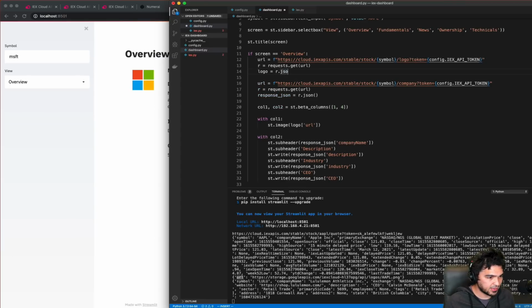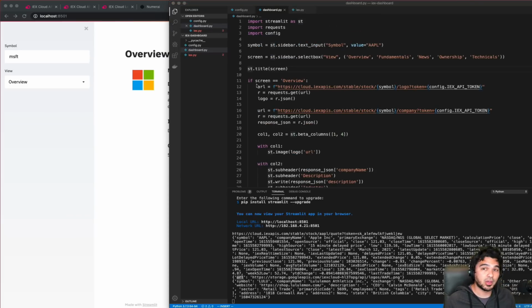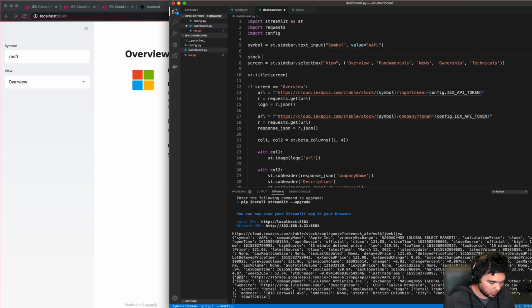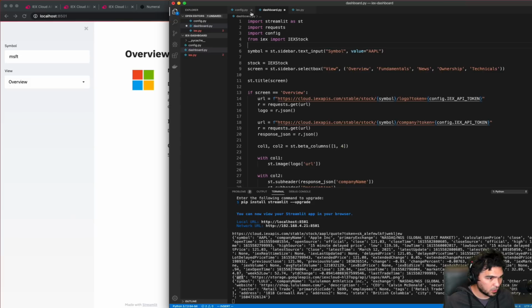Now, instead of these, what we can do is create an instance of this IEX stock. When we start up our dashboard, after the symbol, we're going to need it after the symbol, we'll do stock equals IEXStock. So we'll do from iex import IEXStock, right? We have iex.py with the IEXStock class defined here. We'll create stock equals an instance of IEXStock. We'll give it our API token, and we give it whatever symbol the user entered.